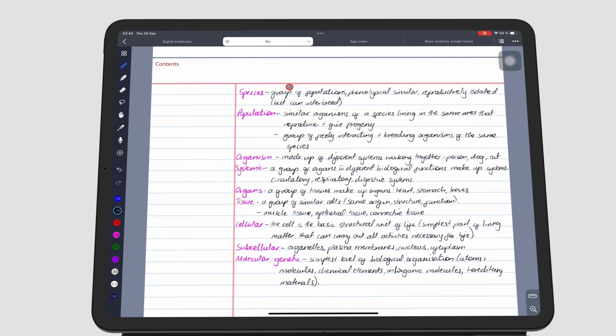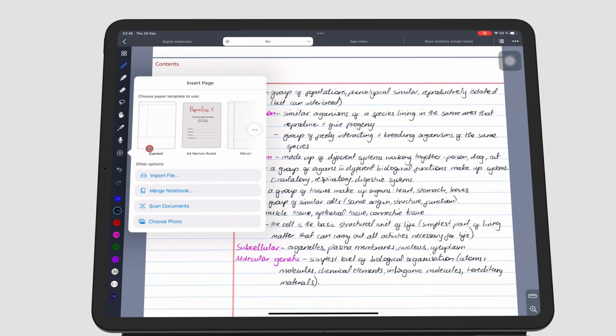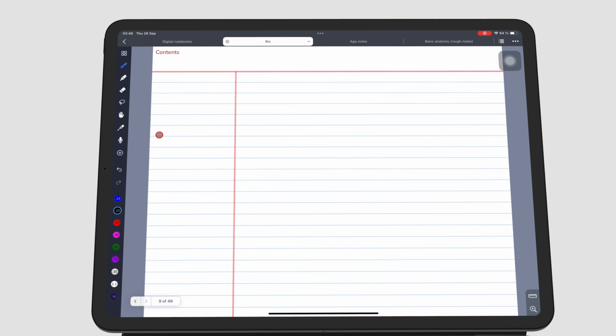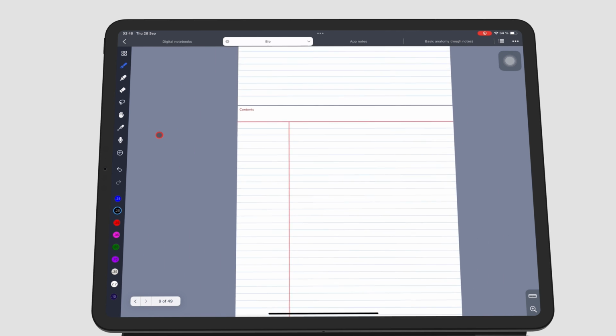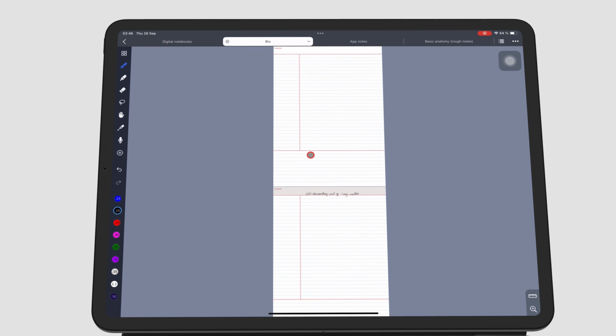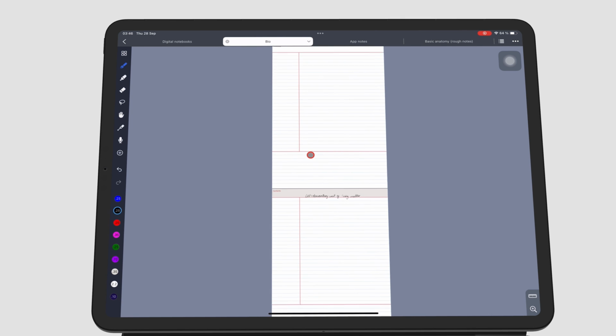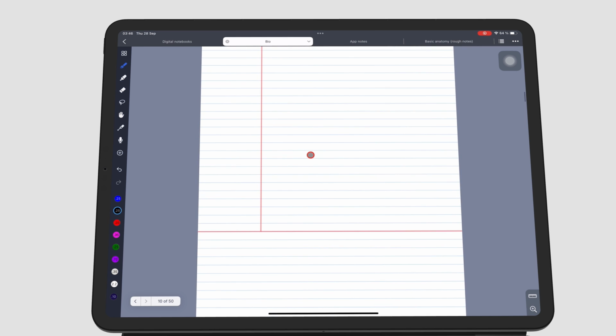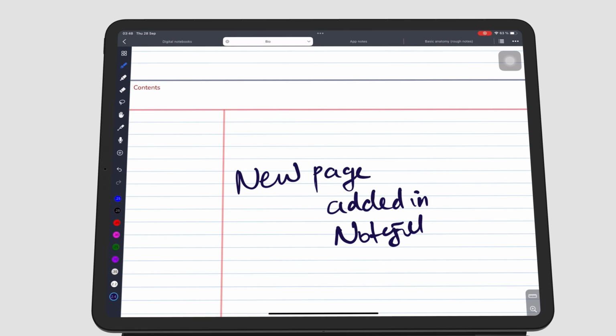That is very easy to do in Noteful. By going to the plus icon, you can add a page that looks exactly like the one you're currently on. So you're basically just duplicating these pages in Noteful, and the app will add a blank page that looks exactly like this page, like the page you're on.